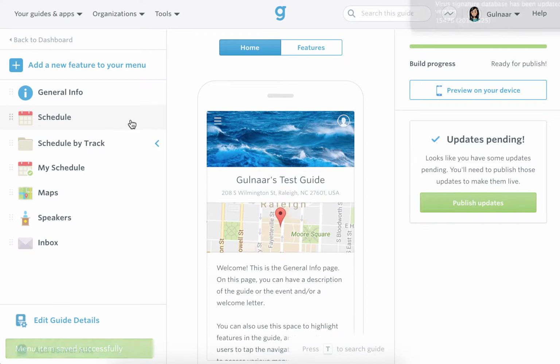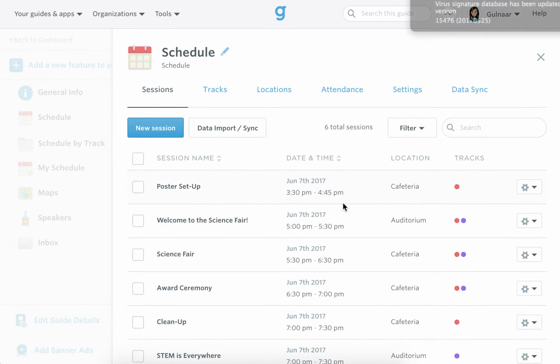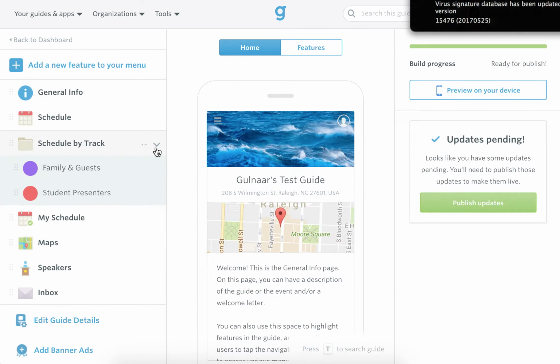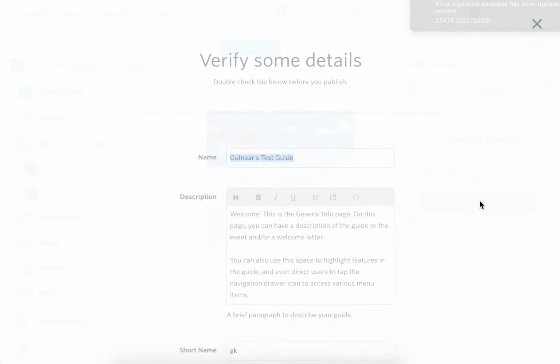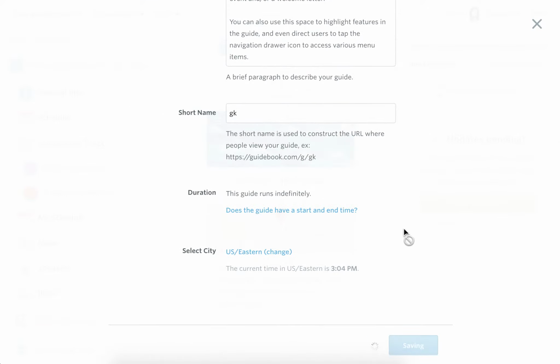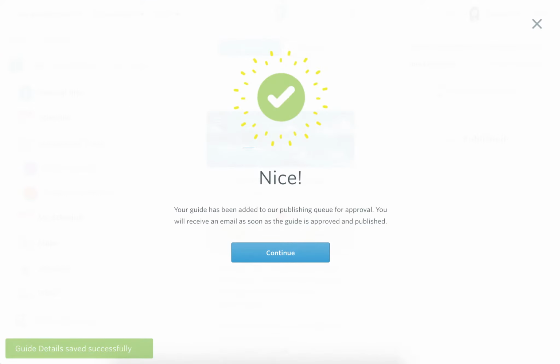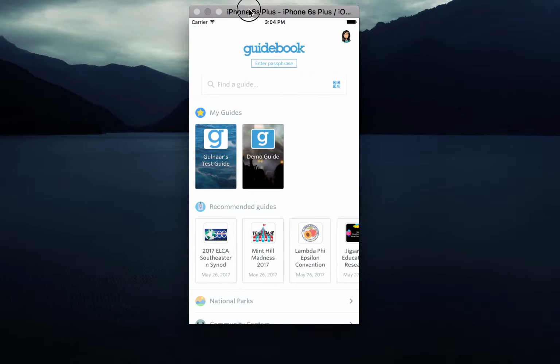What we've done is we've taken our schedule tracks, which are still visible in the main schedule overall, and also made them accessible from the main menu on the side. Let's click Publish Updates, and I'll show you what this looks like on a phone. Yep, I want to publish this. Let's minimize my window. I have a phone simulator set up here.